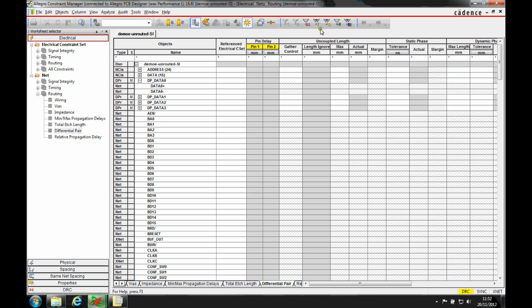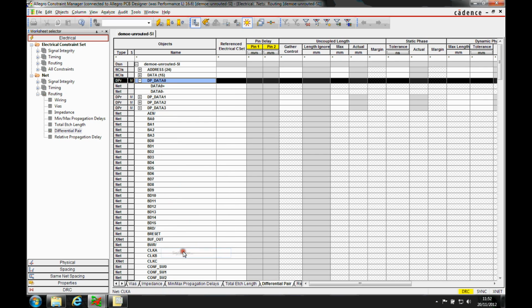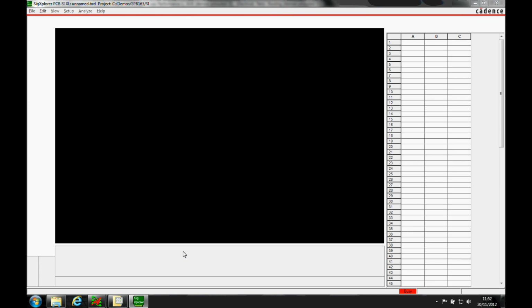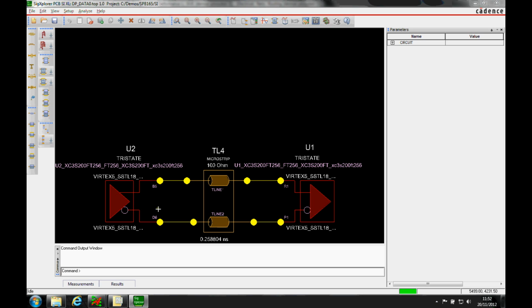So inside Constraint Manager, we've got a list of all of our nets as normal, but I can select a net and now do a right mouse button, Signal Explorer, which will launch the Signal Explorer tools. And we'll then see a graphical representation of our nets. We've obviously got a driver and a receiver with a bit of T-line or microstrip in between that we can set rules to. If we had the PCB SI tools, we could then go and do some simulations based on the rules that we're applying.